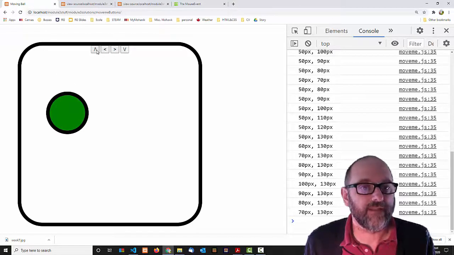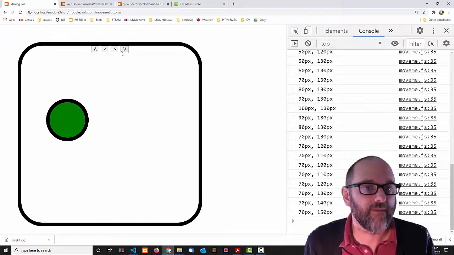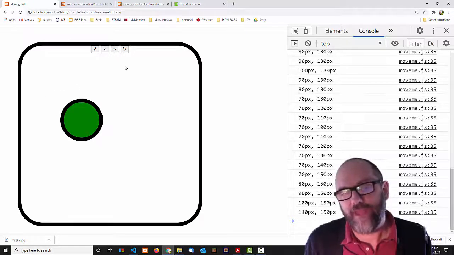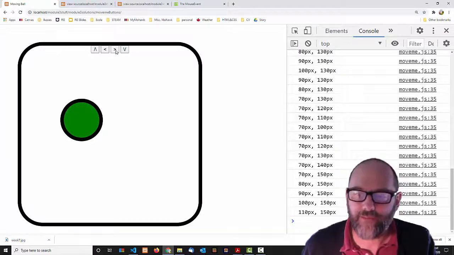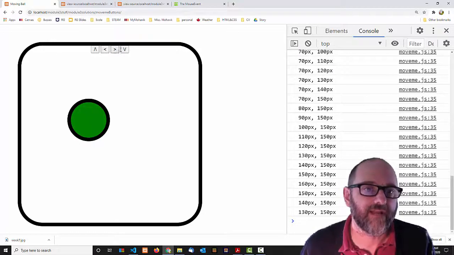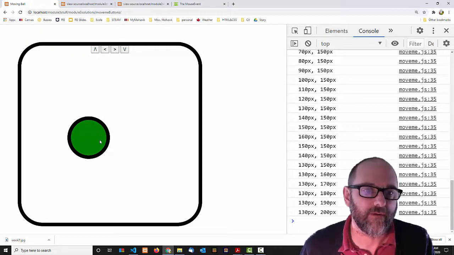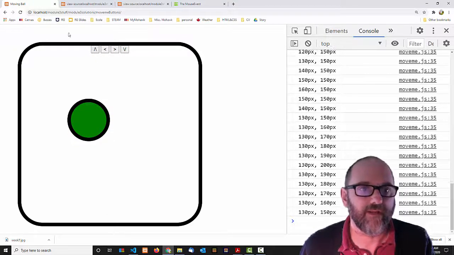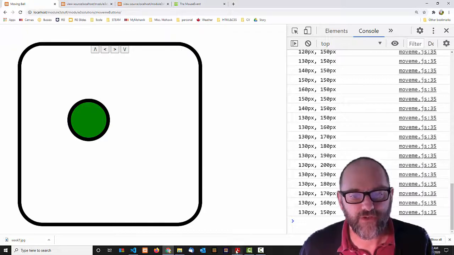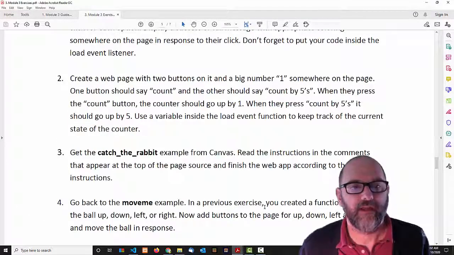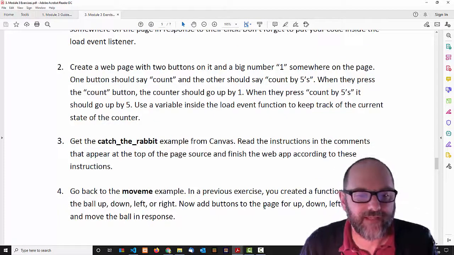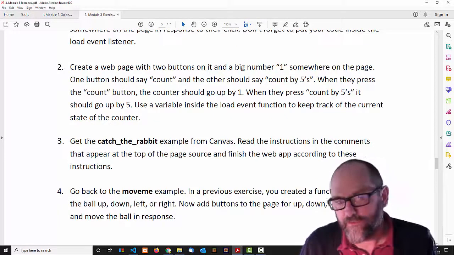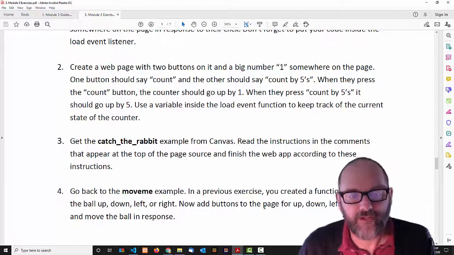So all of this example, the counting example, the catch the rabbit example, they have a few variables that track the state of the system. So the catch the rabbit example is counting how many times you've tried to catch the rabbit. This one is keeping track of the location of the ball here and moving it around. So I think you should try all of these exercises because they're all good, and we can debrief them in the live class.